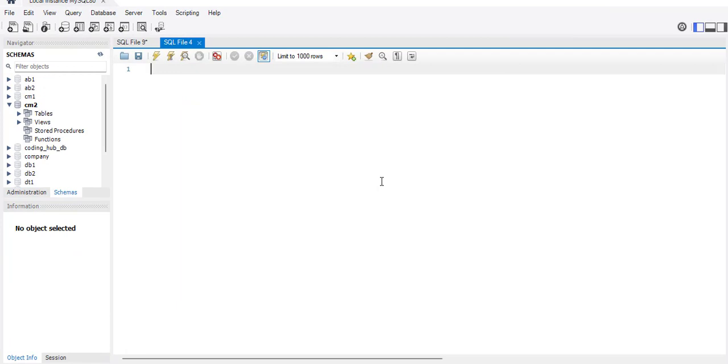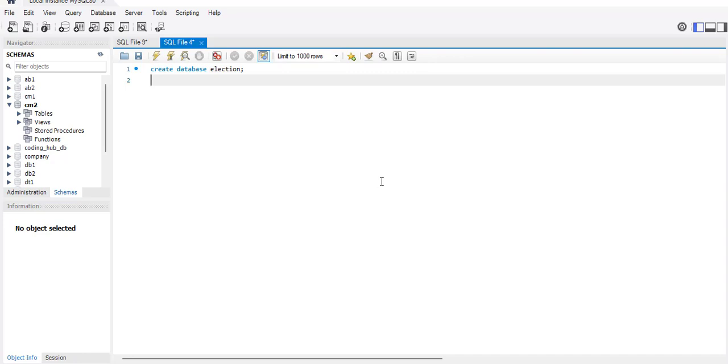So I will start by creating the database, and as for the database, I think I will simply call it election. Okay, that is going to be create database election. So this is it, create database election, and then I will use the election.